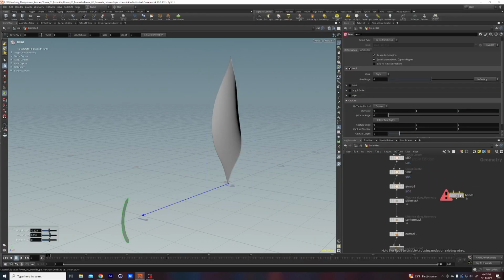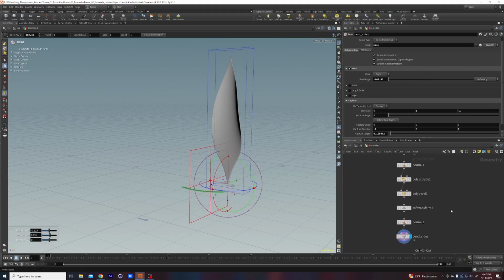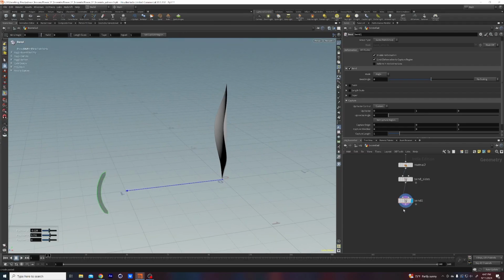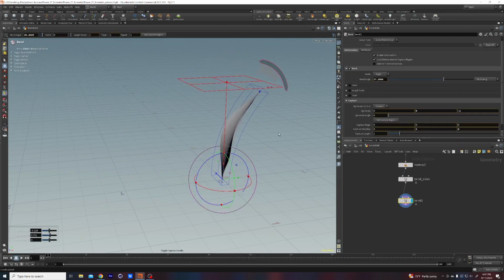Get that out of here. Let's just plug it in here. Okay, and this is going to be the one that bends our thing backwards. So let's just turn this 90 degrees like this. We want it to bend something like that.